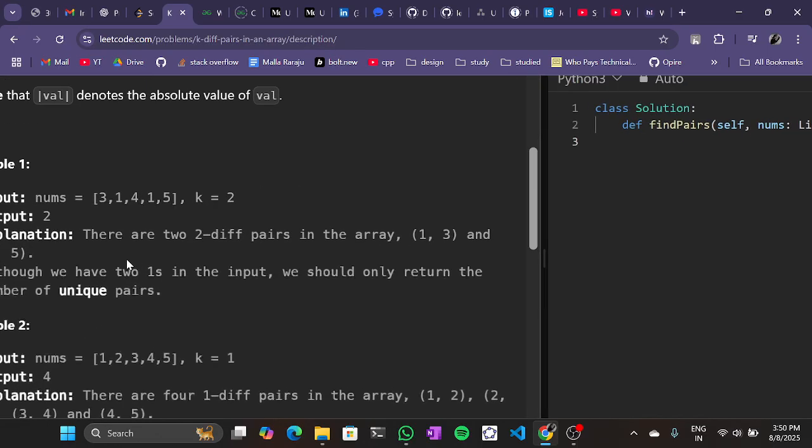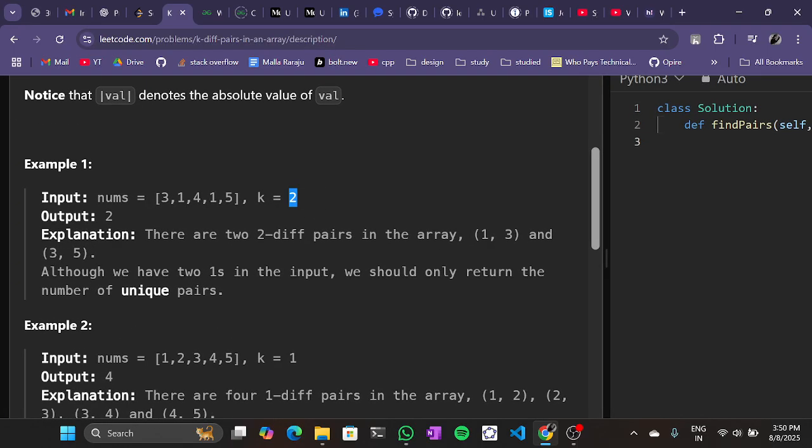So let's go. What are we going to do? Here k is 2, and the difference between a pair should be 2, right? So 3 and 1 is 2, 3 and 1 is 2 again, 5 and 3 is also 2. So 3 and 1 has already been taken, so we ignore the second one, and 3 and 5 is the other. So there are two unique pairs.